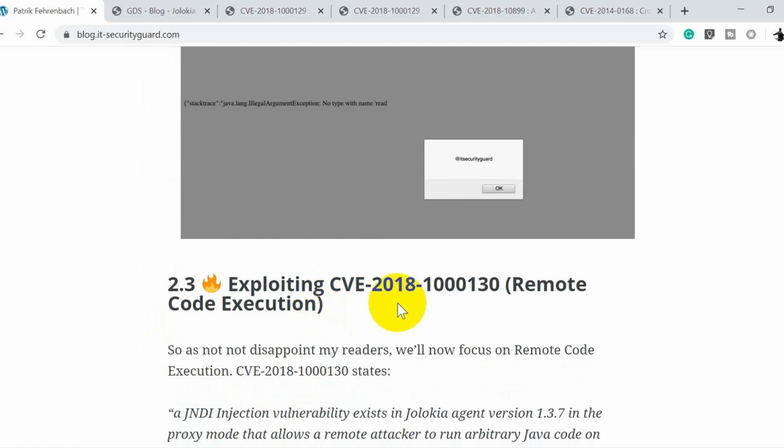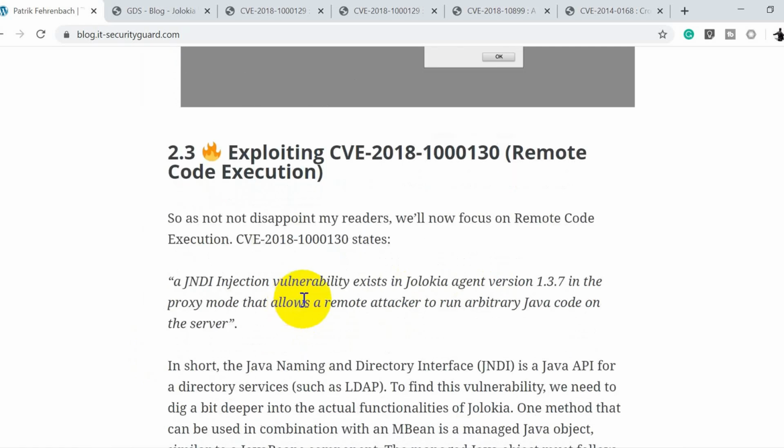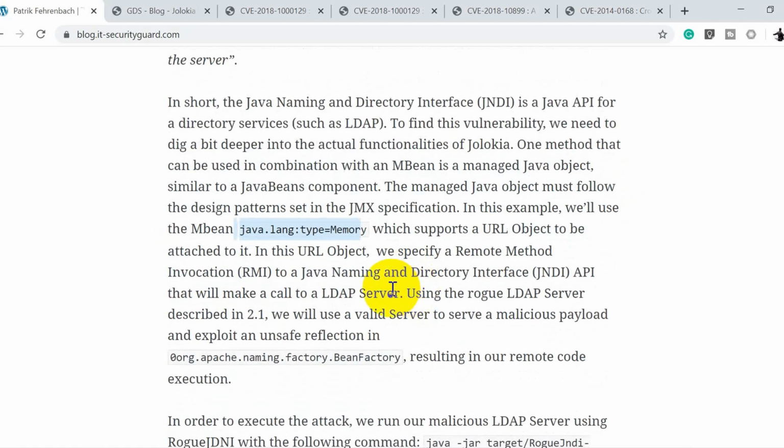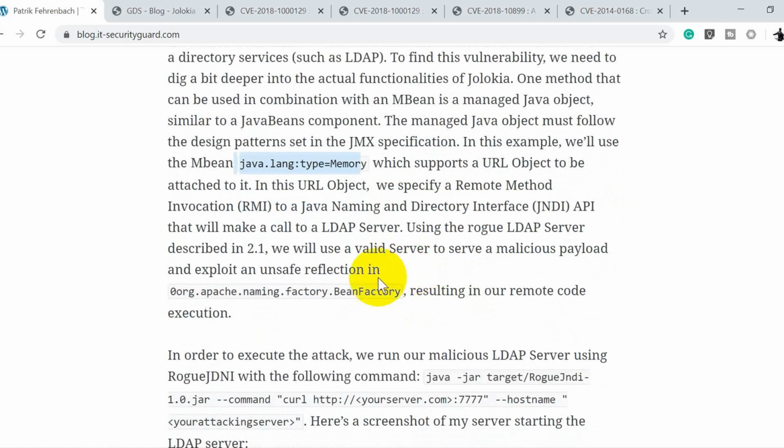The second thing is exploiting the remote code execution. As I said, he used this JNDI injection vulnerability inside Jolokia agent version 1.3.7. So in short, Java Naming and Directory Interface, or JNDI, is a Java API for a directory service such as LDAP, which I can use with this kind of mbeans for performing an RMI based invocation and making this a remote code execution, right?